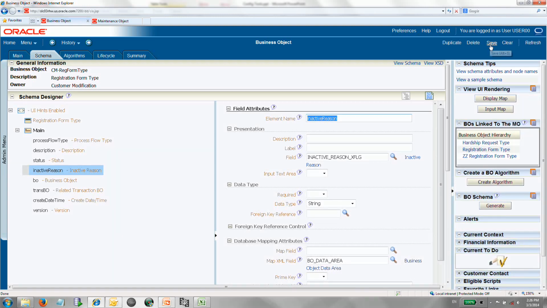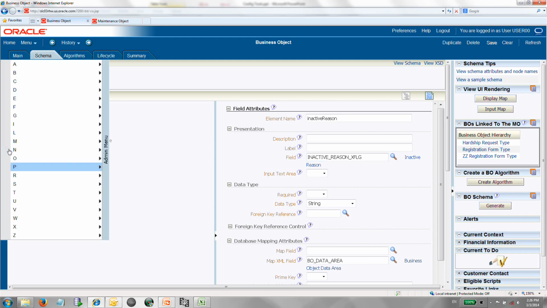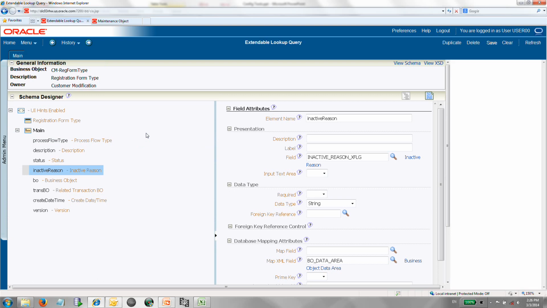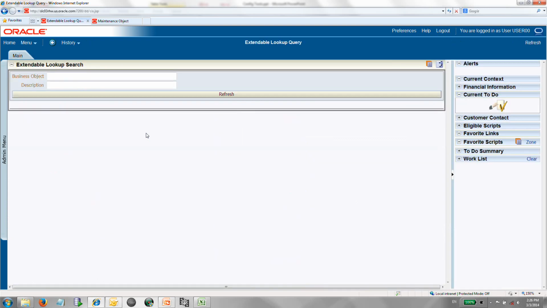The thing I would like to now do, though, is to actually add into the inactive reason a drop-down. And the inactive reason comes actually from the XFLG, which indicates that this is an extended lookup. And extended lookups are basically like a standard lookup, except for the fact that it's a BO-based type of lookup. There is a specific place within the system for adding in extended lookups, but you have to define an underlying business object. Without going into all the details, I'm just showing you by example.